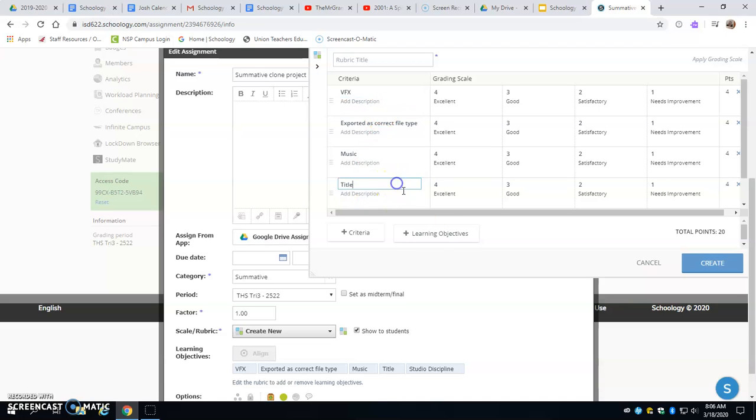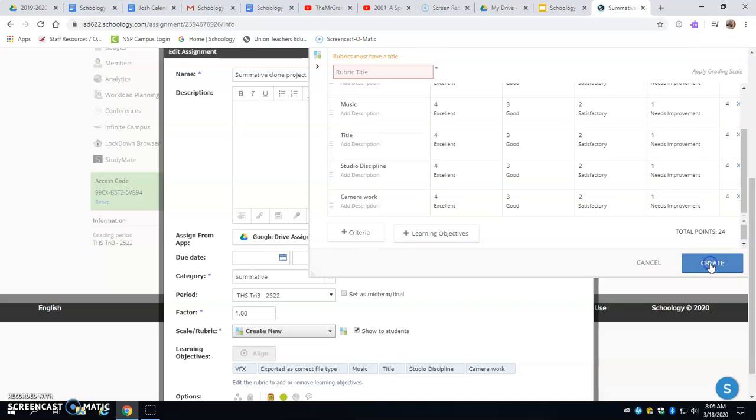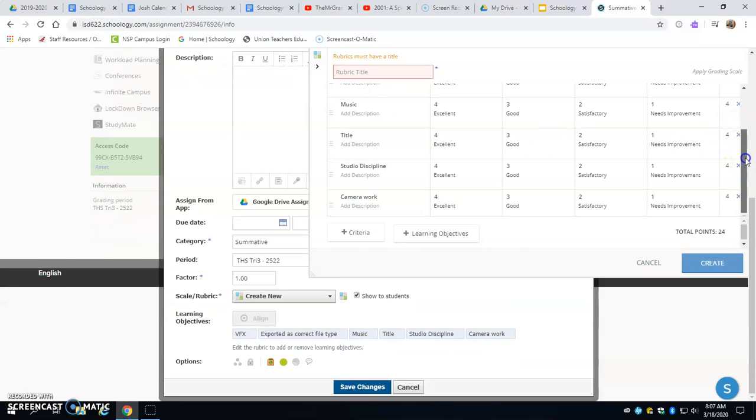So let's say I wanted to add a criteria for their studio or their camera work. All I did was click the criteria button, type in my title, and then if I wanted to add descriptions or further descriptions for each of their rubric areas, I could do that. Once I'm done, I can click Create. Now the point values update automatically. So whatever the highest point value, it automatically adds it up. And I'll show you real quick another way to create a rubric.